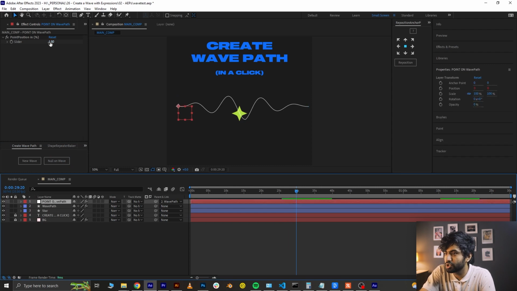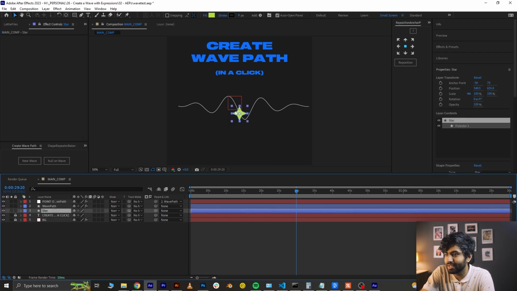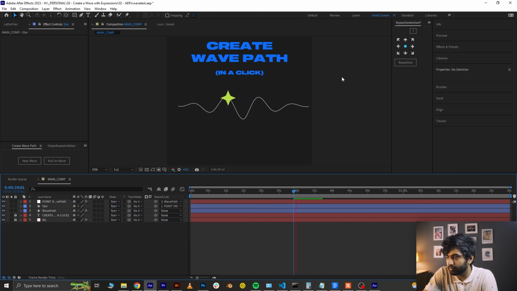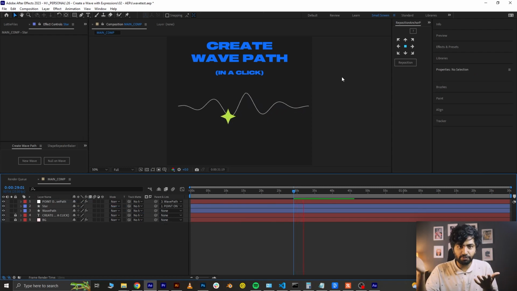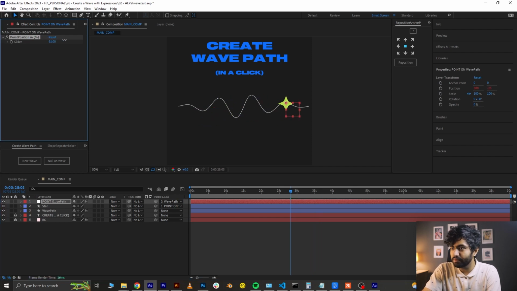And right now it's on position 1. Let's take it say to here. And now let's take our star to the same position. And now let's just parent it to the null. So now our star is parented to the wave path and it moves with the wave. You can also animate this slider to get some cool animations that way as well. So with Create WavePath, you can create waves with a click.